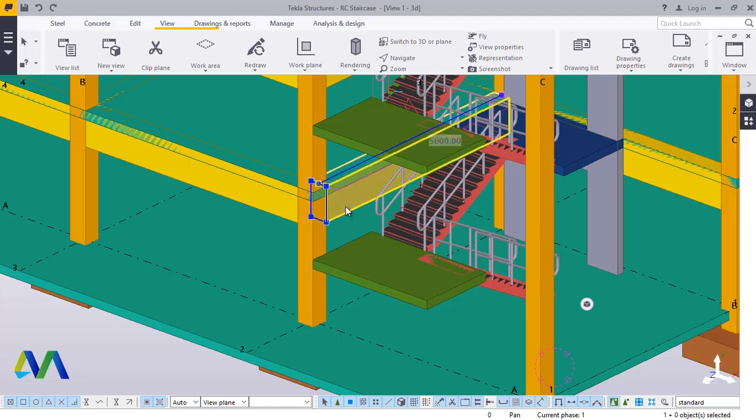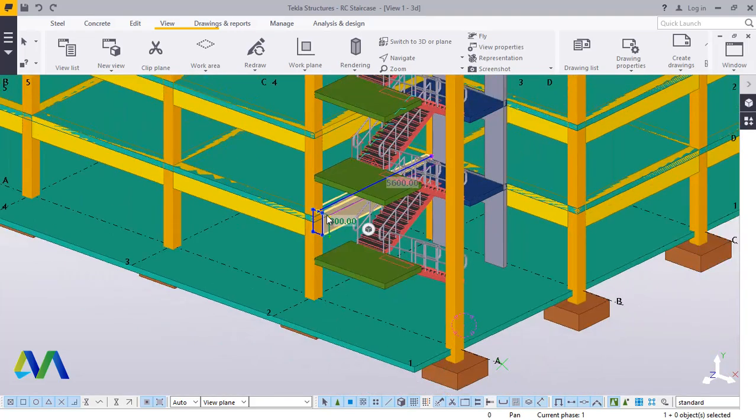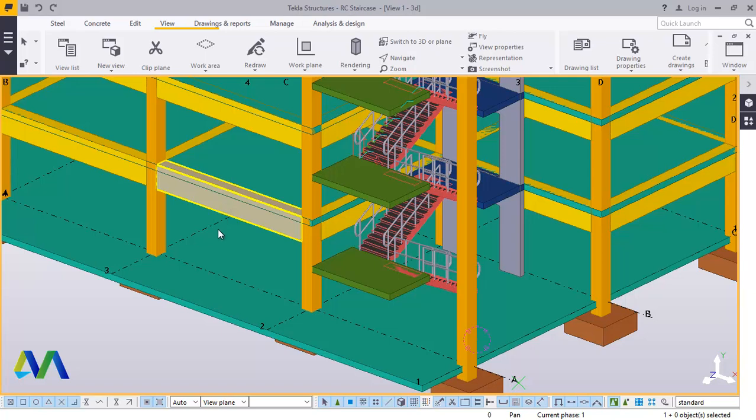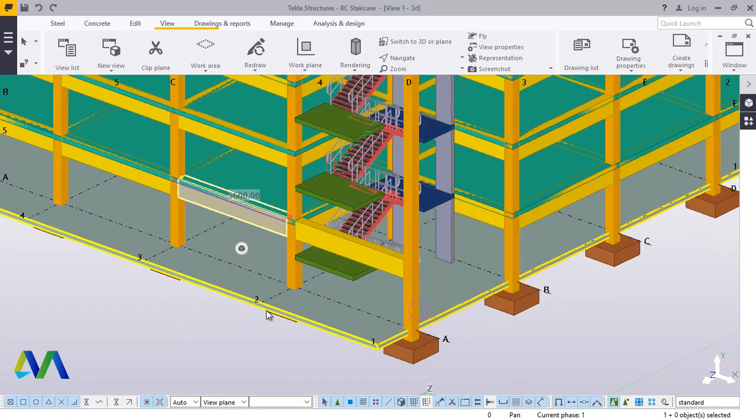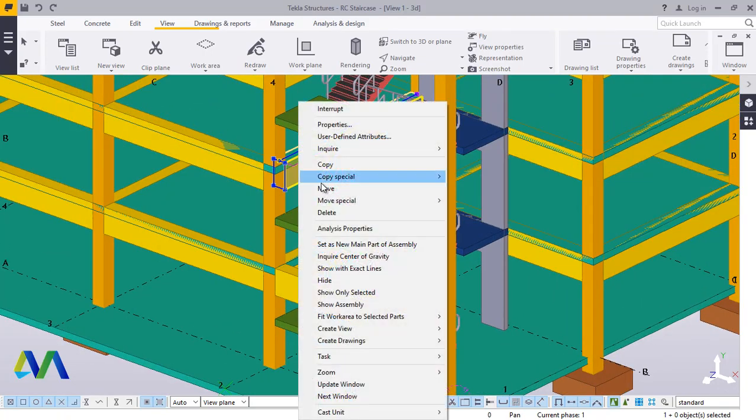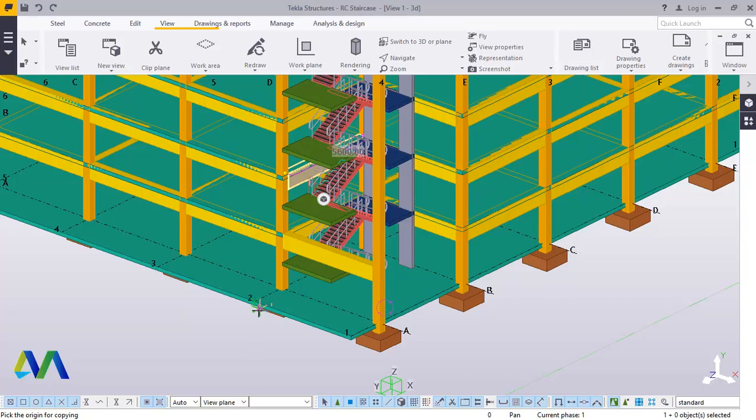Now a column can be created, press that. Click this, right click, click copy. From here to here. Columns there. A beam is there, not a column. Another beam will be created here. Right click, click copy. From here to here.